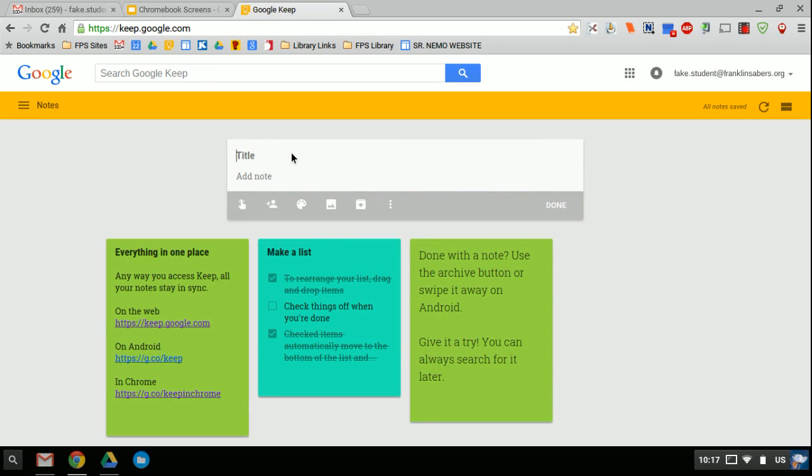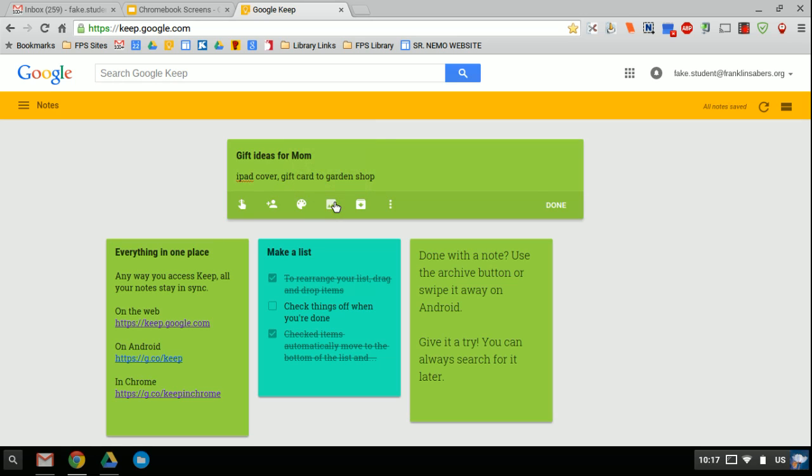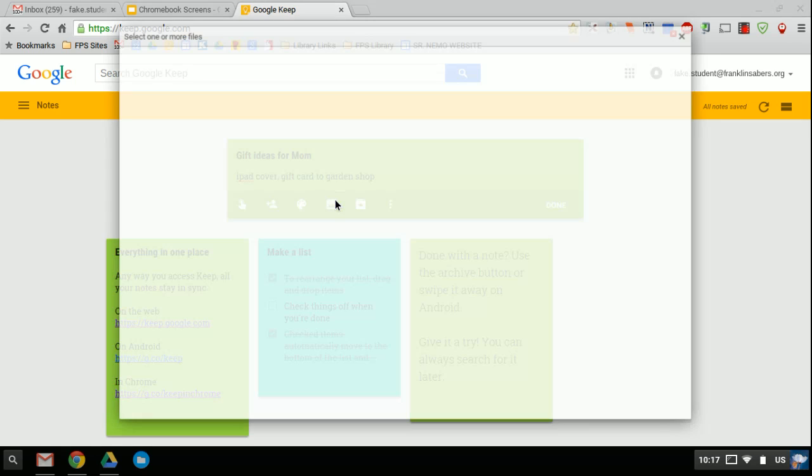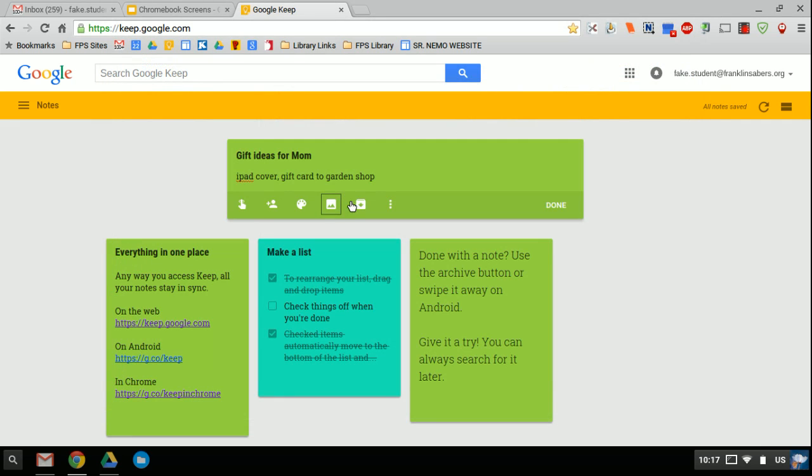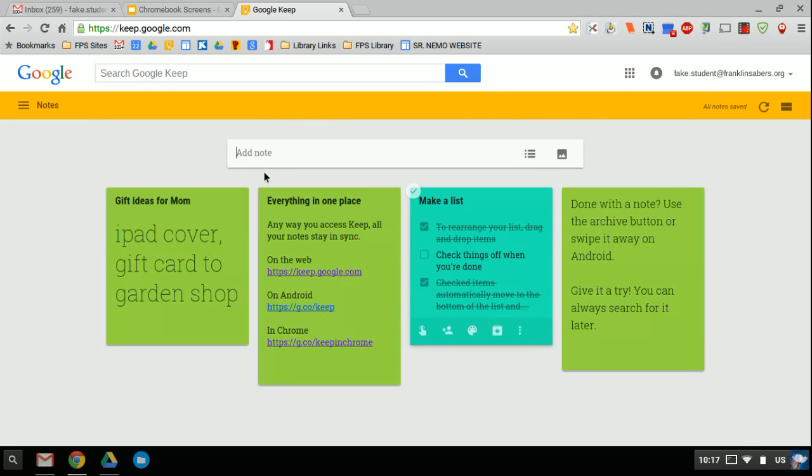So how this works is, let's say I was going to make a note on gift ideas for mom. And things I'm thinking about getting my mom, maybe an iPad cover or a gift card to a garden shop. Maybe I'll come up with some other ideas for her birthday that's a little ways off yet. I can set the color of this note if I mouse over the little artist palette here. Maybe I want this to be green. If I needed to add a picture in, I could click this and pick a picture from my computer. I don't have anything on here to add right now for that note, so I won't do that. And I can click done.